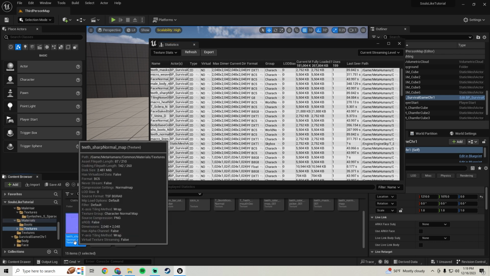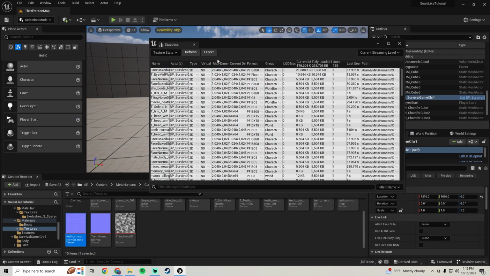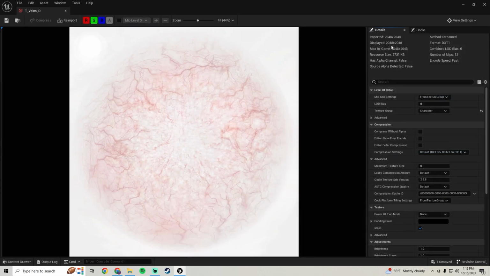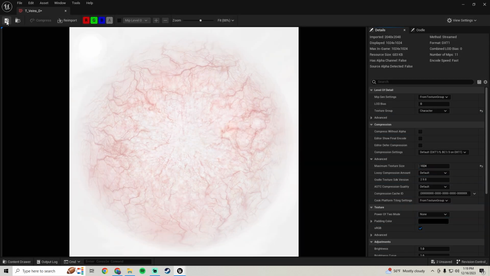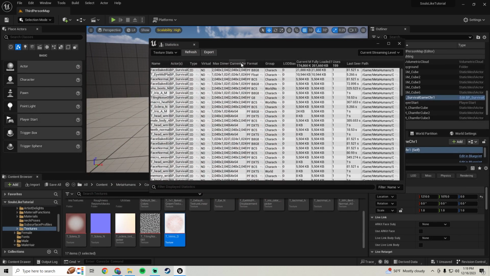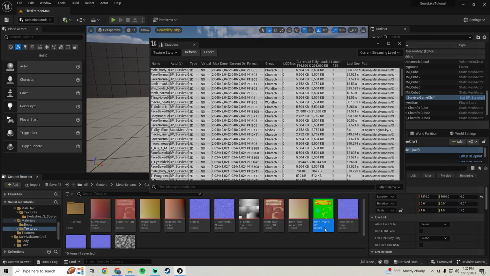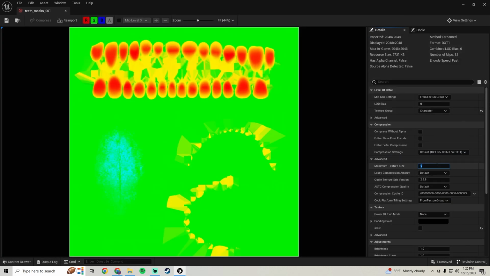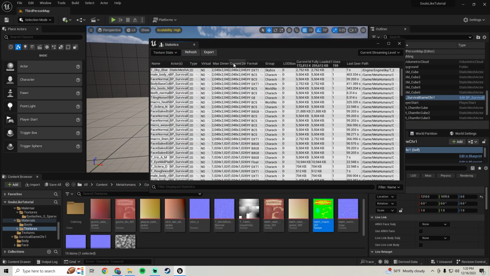Teeth sharp. Go into that. We'll bump this down to 1K. And then we'll close that down. Hit current dimensions. T veins. Let's look at this. That's 2048. We're going to bump that down to 1024. And we'll save and close that out. Hit current dimensions. Teeth mask right here. We'll go into this. 2048. We're going to bump that down to 1024. And we'll save and close, and we'll hit current dimensions.